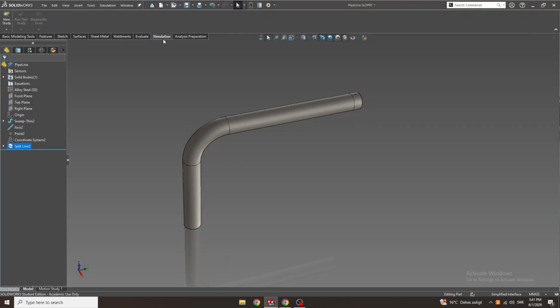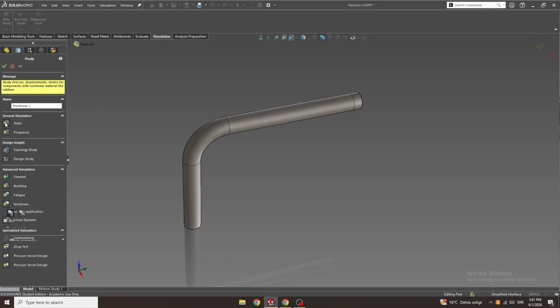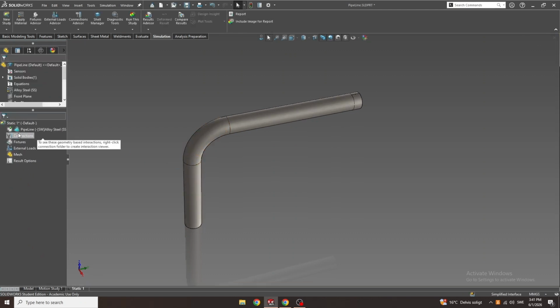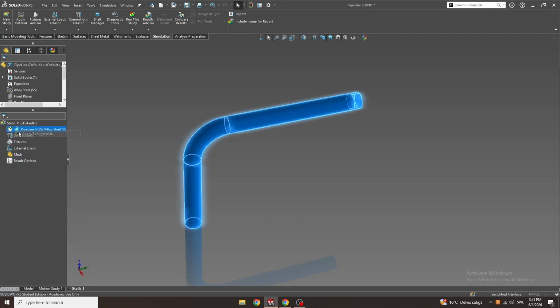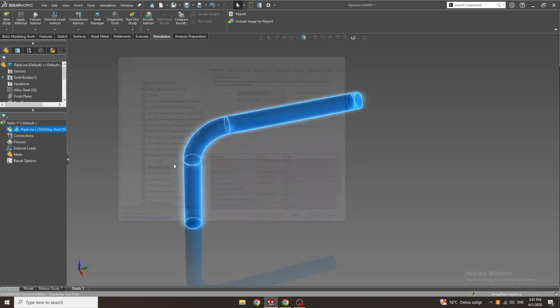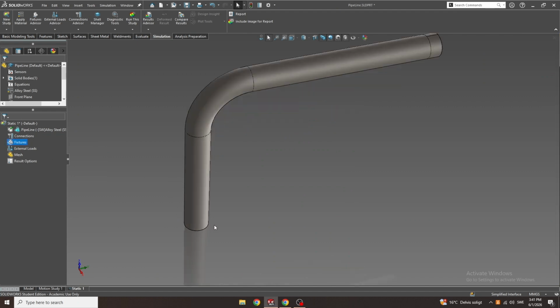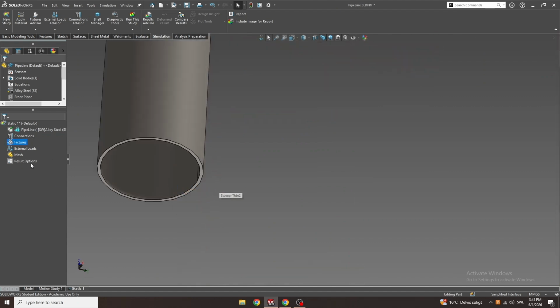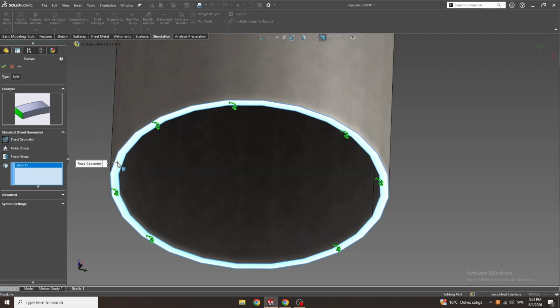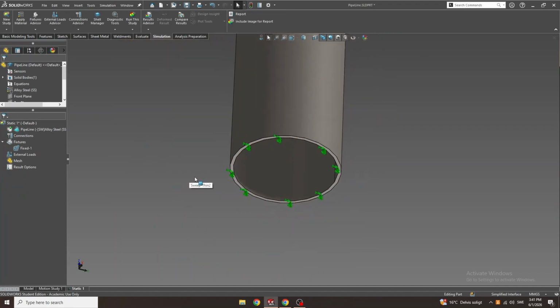Okay, so you can go to simulation, new study, create a static study, and you can apply the material here. This is a linear elastic study. The model type is linear elastic isotropic. Isotropic means we have the same material properties in all directions. Fix the geometry here, press OK.